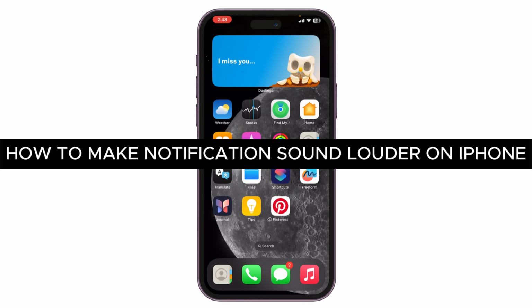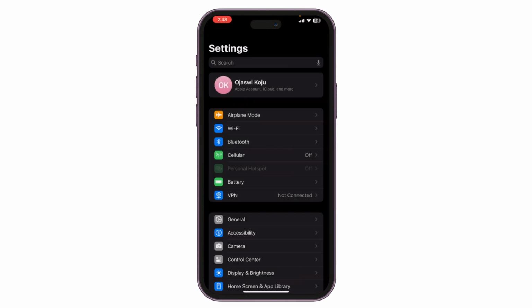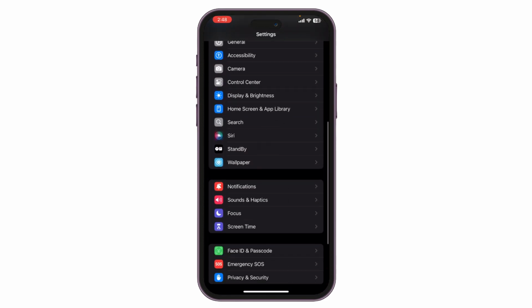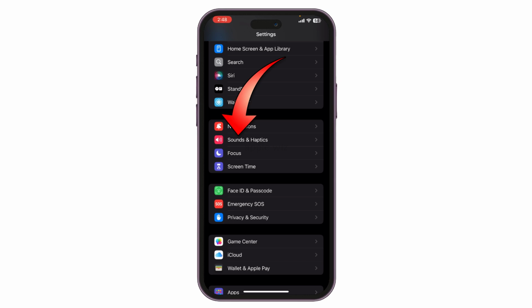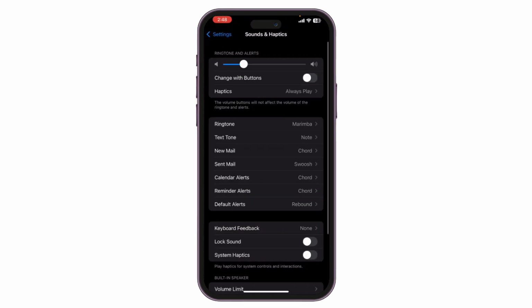Well, it's quite easy. So first of all, simply get to the Settings application on your phone, and then from here scroll down until you see the option of Sounds and Haptics. Tap on it, and then from here you can see a volume adjuster right here. So all you have to do is simply adjust this volume.